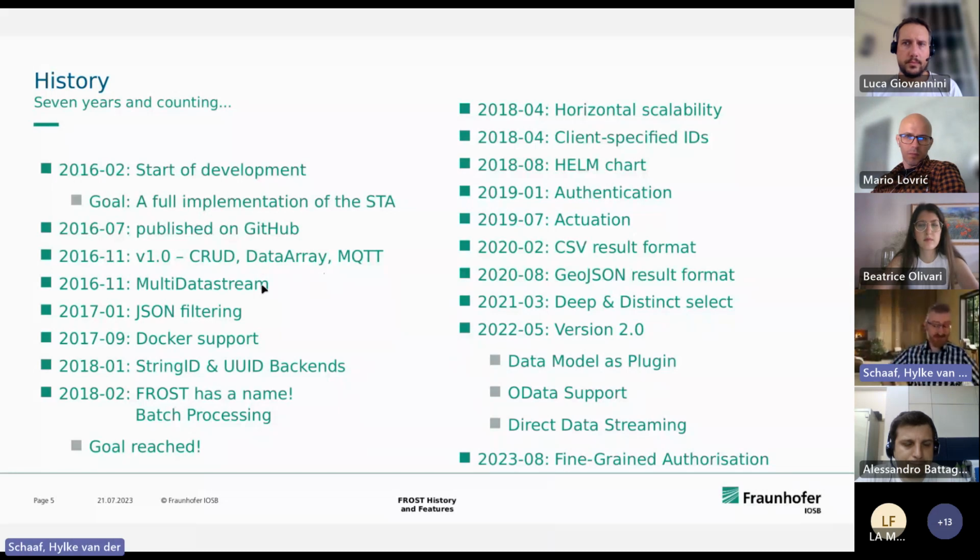Shortly after that, we also added the multi-data stream support. And then, well, JSON filtering was added in the next year, Docker support added. 2018 brought us flexible identifiers, so you're not stuck to just using numbers for your identifiers, but you can also use strings or UUIDs if you prefer.